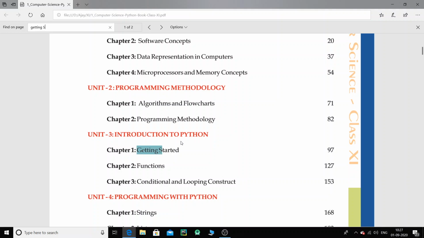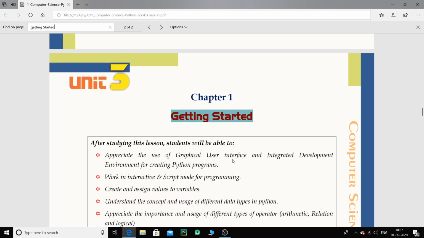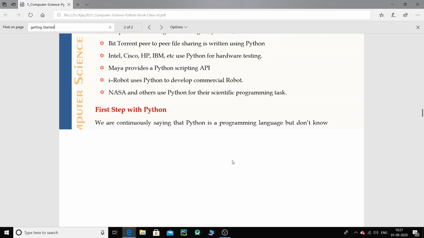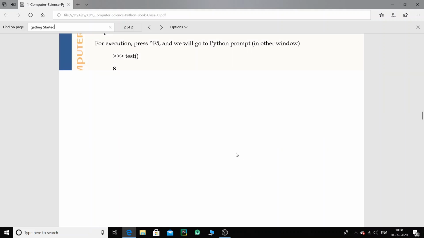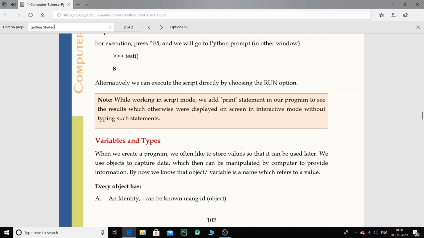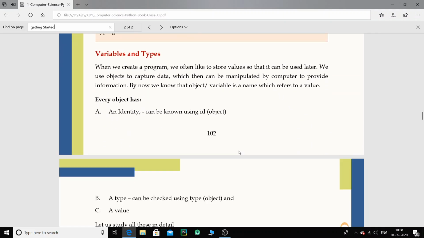Okay, so this was getting started. So let me just search and so here we are. Already we have gone through the chapter, children. We had come down somewhere over here, maybe. Okay, this is just taking a bit of time to load the page. Okay, so we have just gone through all this.